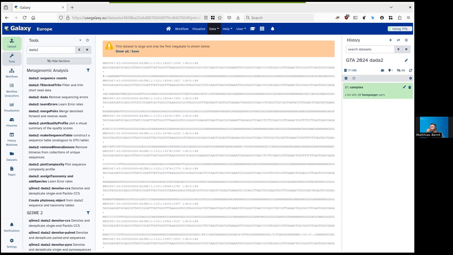So what we will do now is we basically will start with our DADA2 analysis. So we start with our demultiplexed reads. Demultiplexed means, so typically you just don't sequence the samples separately. This would be a waste of resources, but you sequence all the samples in one run on one machine.